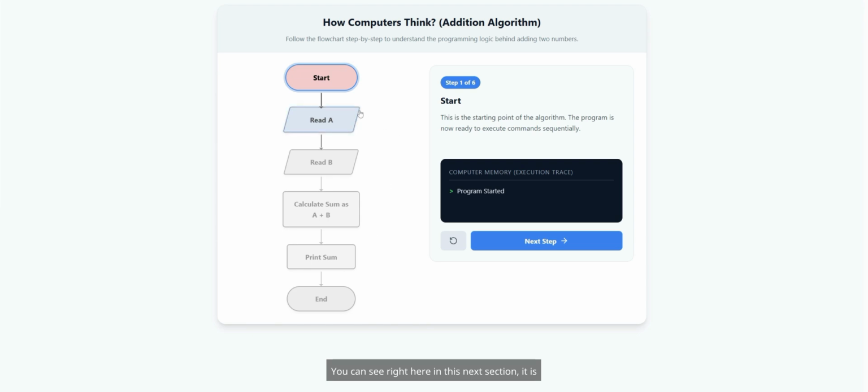You can see right here in this next section, it is clearly called Read, which is another vital part of our structure. What this essentially means is that this is a dedicated area for entering a specific number, typing in some text, or providing a data value. This geometric shape is widely recognized in the world of flowcharts as the parallelogram, and it is consistently used to represent the standard input operation whenever it appears.